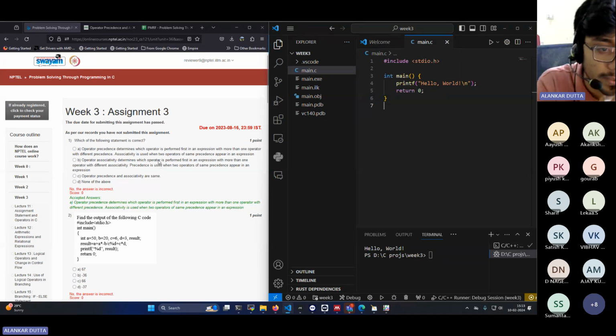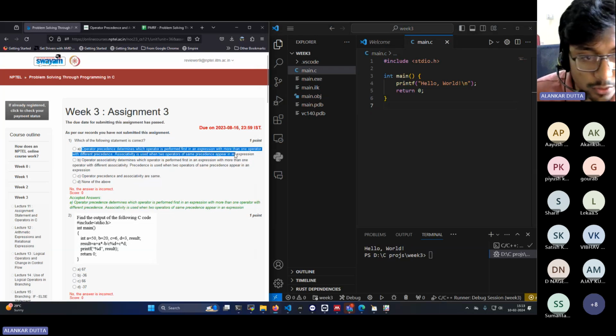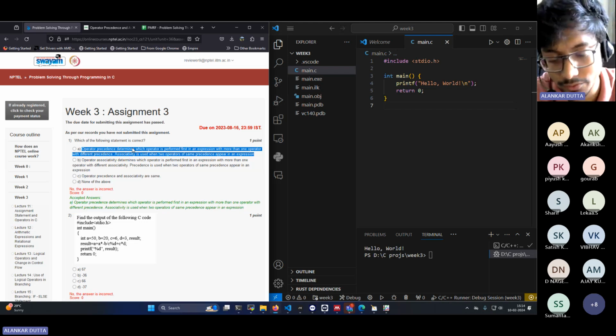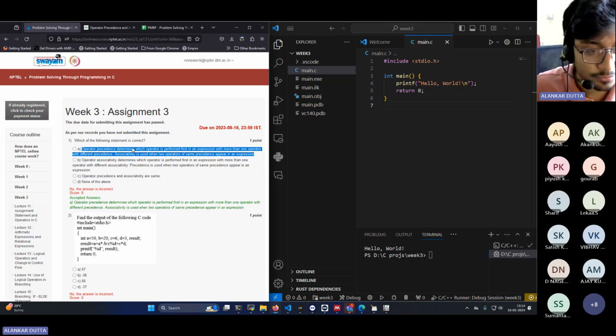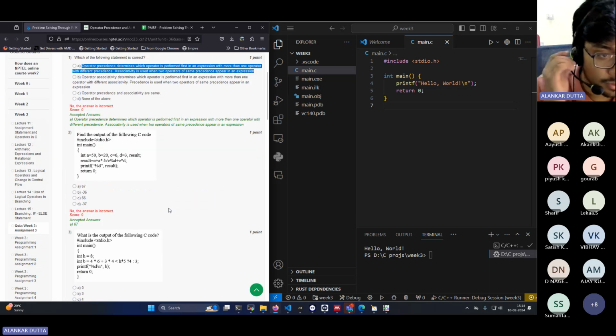Okay, for this, I think this is quite straightforward. The right answer is option A, where you have operators of different types, and the precedence decides which operator has to be evaluated first. And when you have multiple operators of the same precedence, then it is the associativity which determines which expression is evaluated before the other, right? So let's move on to the next question.